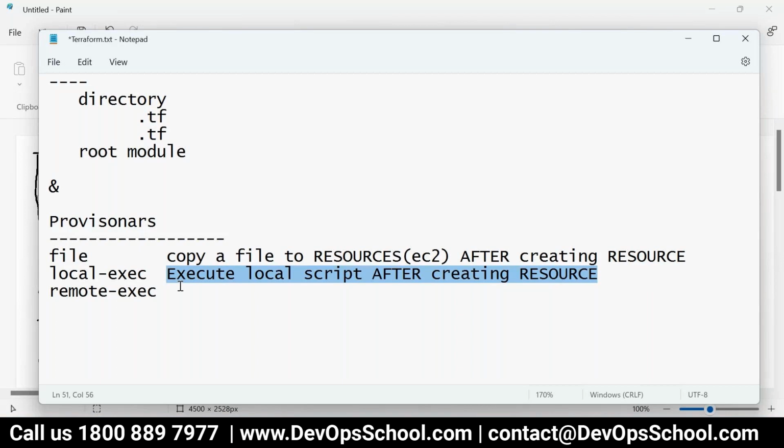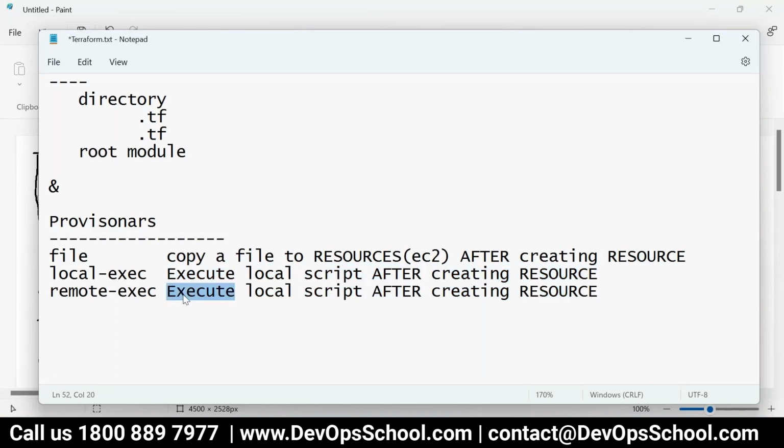Now, remote exec is the last one. Execute a script remotely in the resource, the EC2 instance, after creating the resource. Simple. Remote exec, you will understand that it is remote. Remote means that EC2 instance, whichever you created, you want to run that script over there.